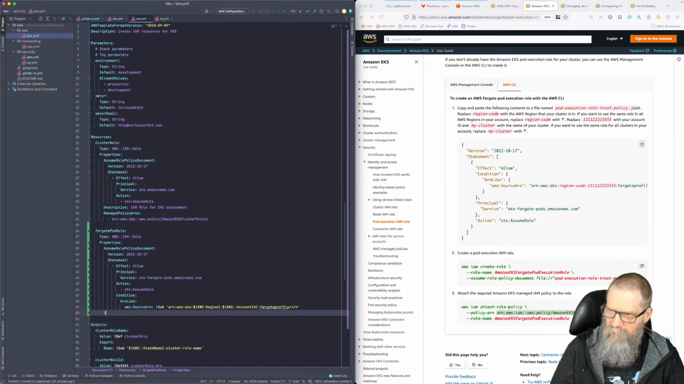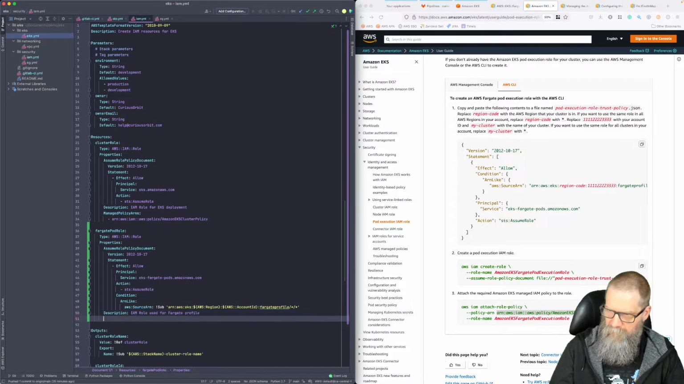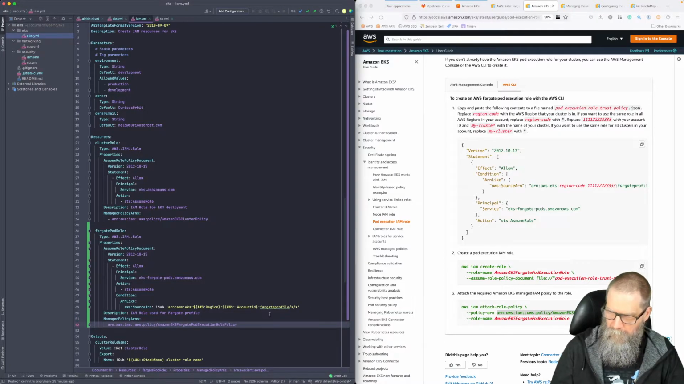Okay, so we'll say, let's put a description in here. So IAM role used for Fargate file. Okay. So that's our role. And I'm going to run this just to see if it lets me do this. I don't know if it's going to like that or not. So we're going to do this single update here.